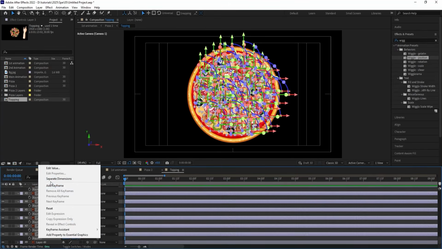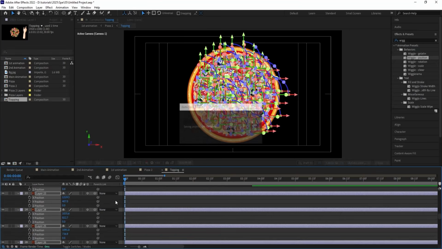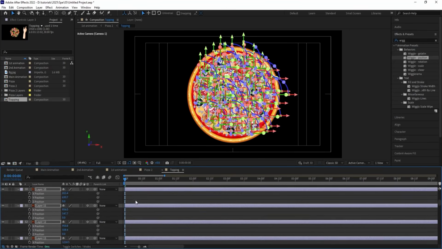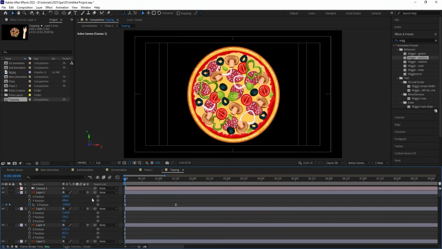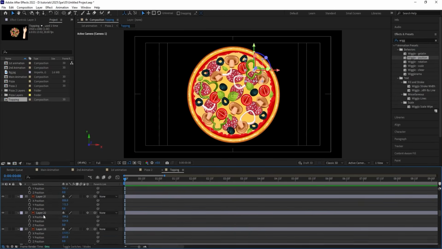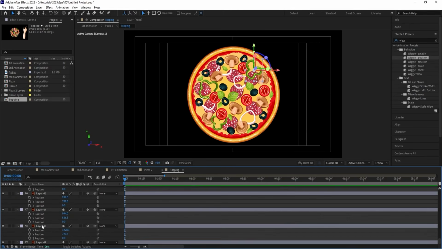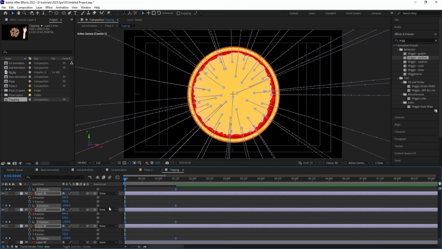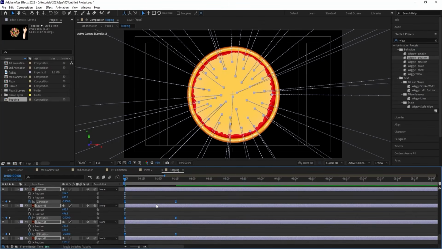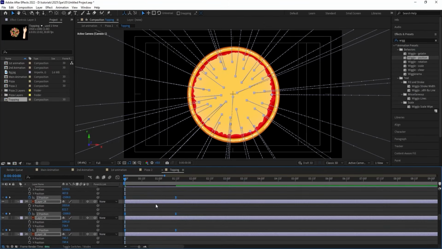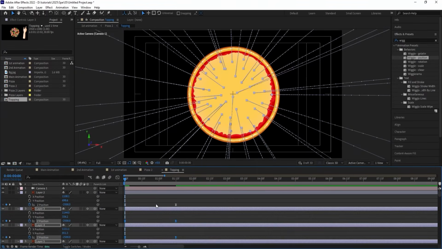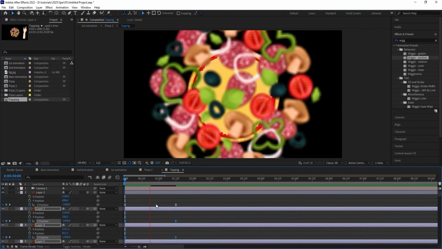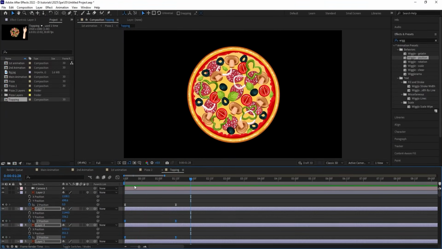Okay, simply right click and choose separate dimension for each and every one. Okay, so we have this. Now all you need to do, simply copy this Z position keyframe of this layer and hit Ctrl C and select all of these layers over here. And if you hit Ctrl V to paste it, it's not gonna happen. If it's, I think it's happened. That's a miracle. So if you see this now, we have applied the Z position keyframe on each and every one, and we are gonna get this kind of animation over here.